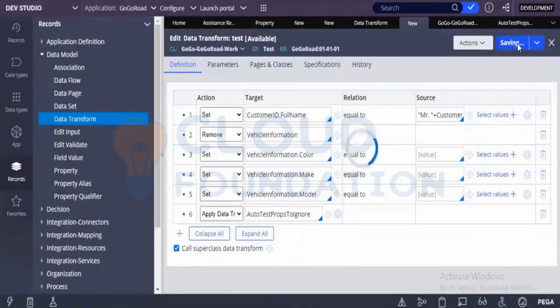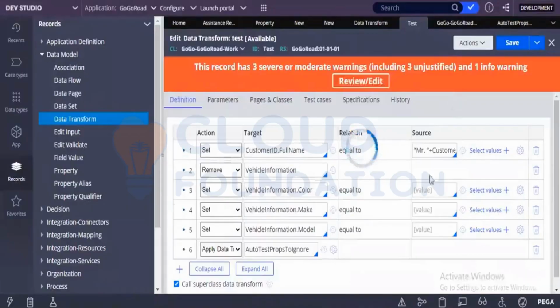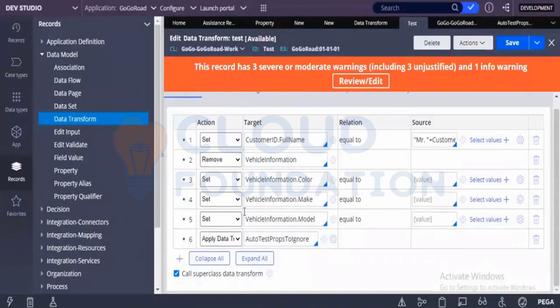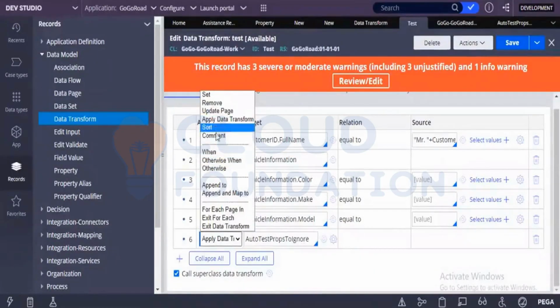It might throw an error. You got a warning because some sources are blank. Right? You got some warning. That is fine. This is fine, right? We will discuss other things. Next, comment.